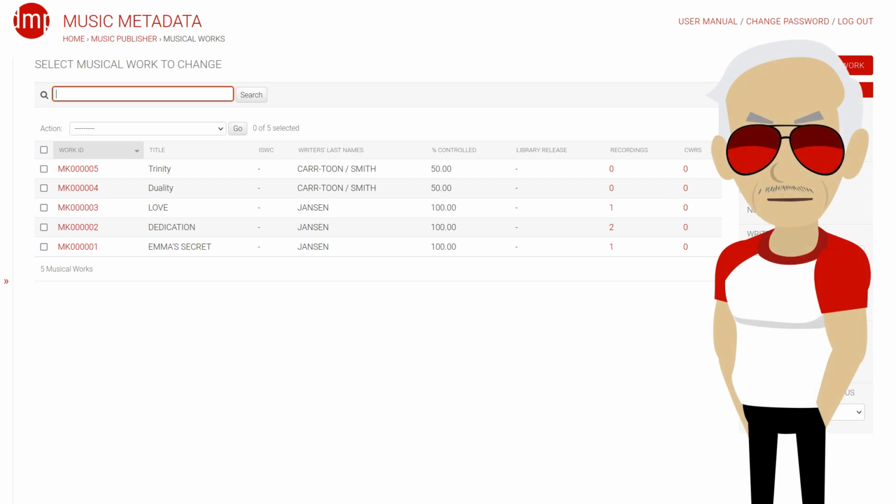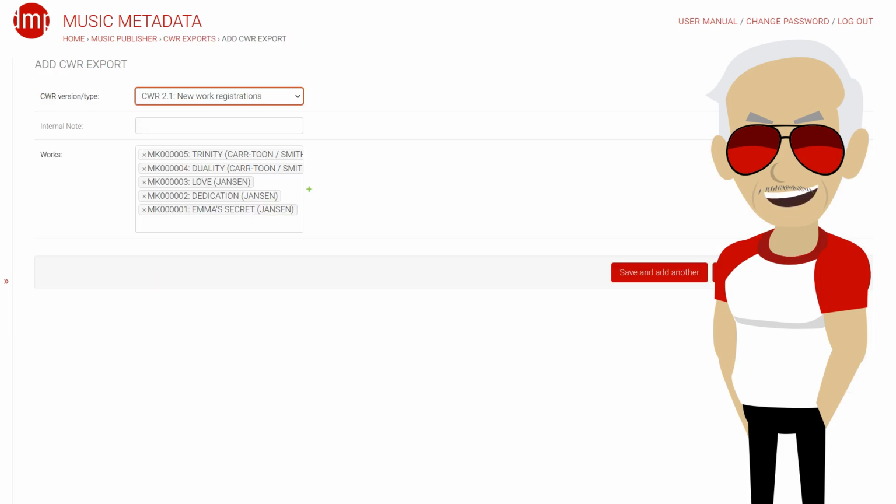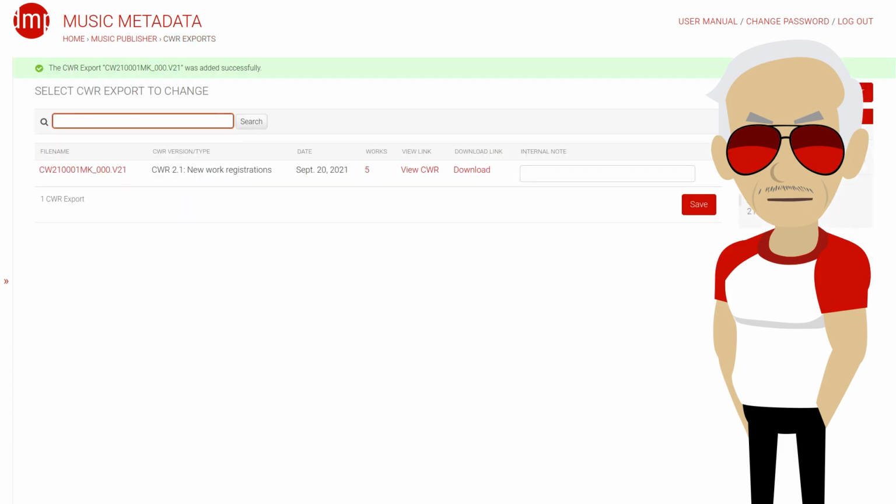We still have to explain action bar. Well, let's select all the works. And select CWR in the menu. And click on Go. We click Save on the next screen. And, we have our first Common Works registration file ready for download and delivery to CMOs, DSPs and sub-publishers.